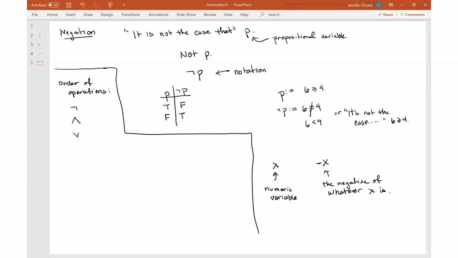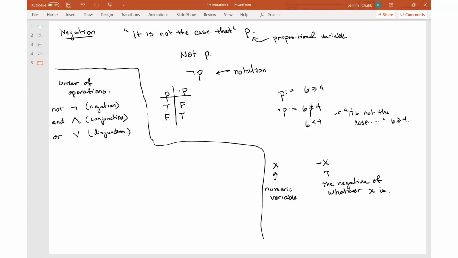and then or. Another word for and is conjunction. Another word for or is disjunction. And if we have an order of operations, then we can build more complicated things, right? So I can write something like P and Q or R.